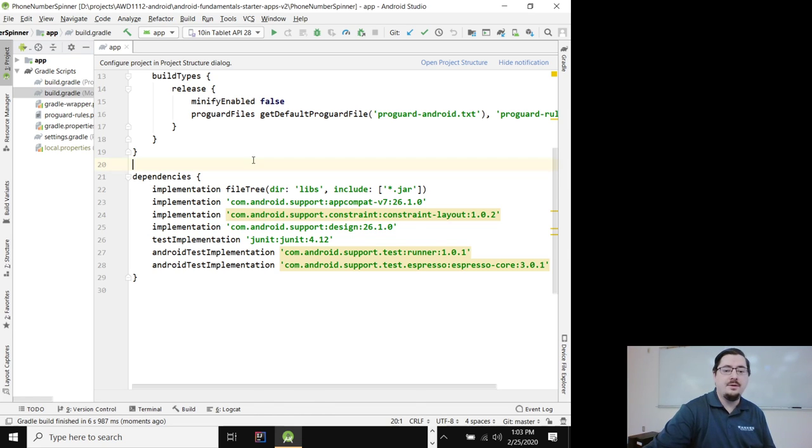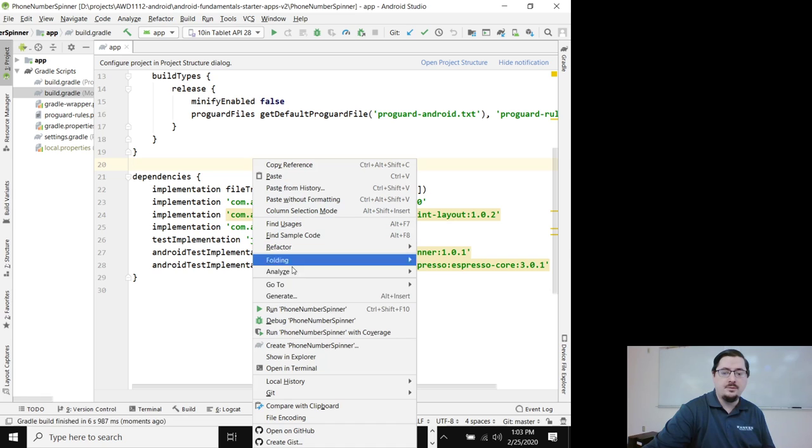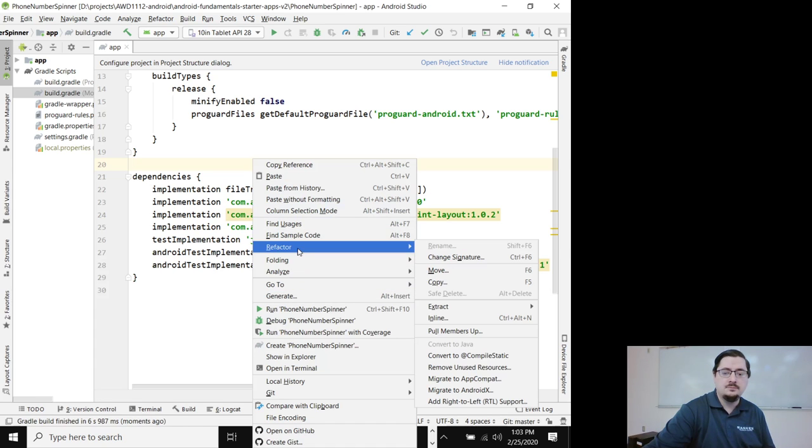If you right-click in the Gradle file, you're going to go to refactor, migrate to Android X. And that will actually do most of the work for you to just change the entire project over to Android X, rather than having to manually change your Gradle file and all your XML files and all your Java files over. You can just click on that. So I'm going to say migrate to Android X.